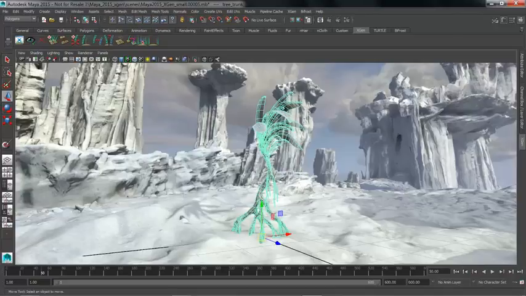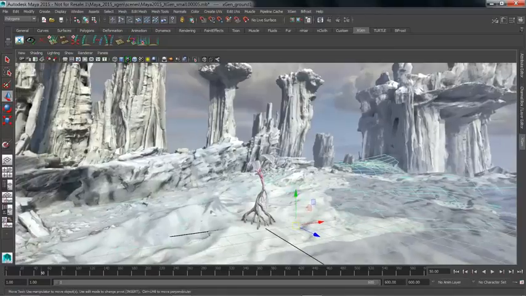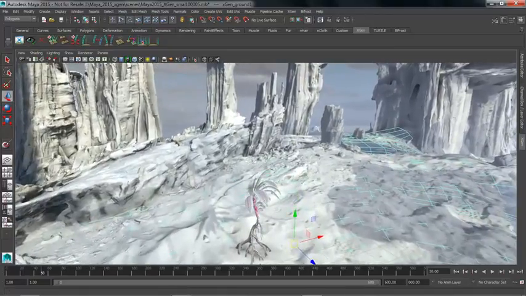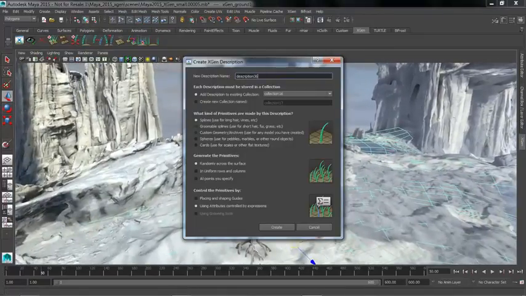Now that the archive is completed, let's go ahead and select the geometry that we want to begin instancing across and create a new Xgen description for that piece of geometry, telling it to be a custom geometry archive.